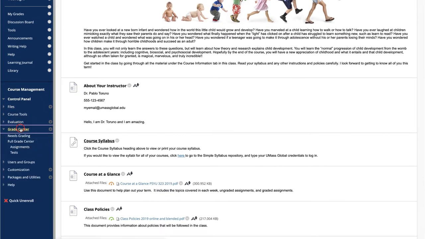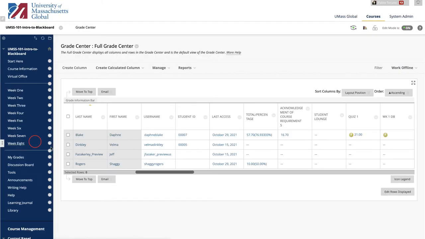Expand the Grade Center section to display the links to the Needs Grading page, the Full Grade Center, and the Smart Views. Click Full Grade Center. There's a lot going on in the Full Grade Center, so let's quickly go over what everything is.